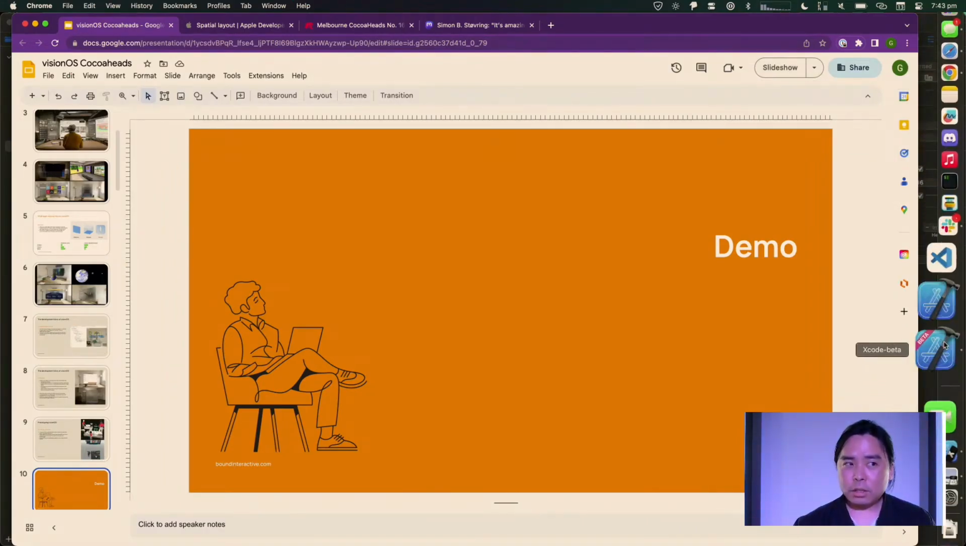Has anyone had a chance to play with the simulator yet, the visionOS simulator? A few people. Okay. I'll give a quick demo of what that looks like.